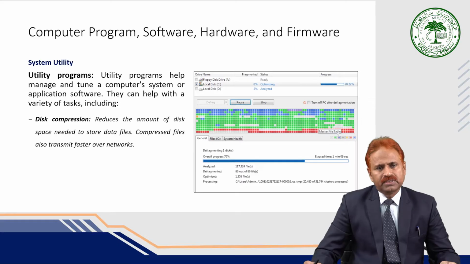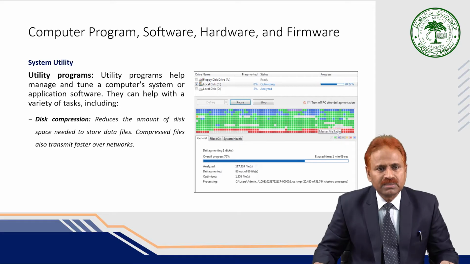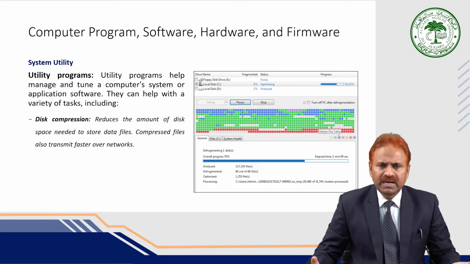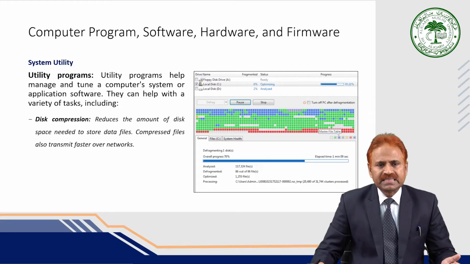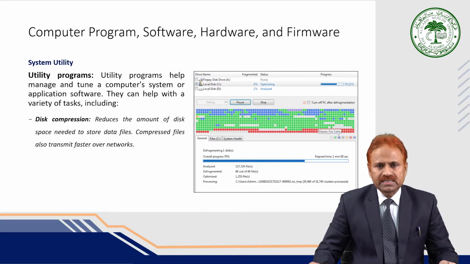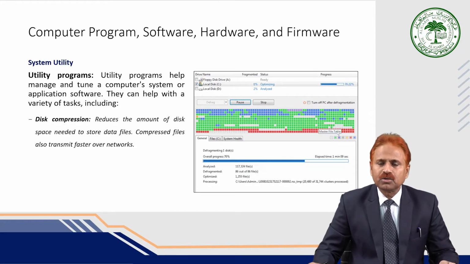Another category of the system program, or you can say application program, is utility programs. Utility programs help manage and tune a computer system for application software. They can help with a variety of tasks, including disk compression. You might have heard the name of disk compression softwares. These softwares reduce the amount of disk space needed to store data files. Compressed files also are transmitted faster over the network.